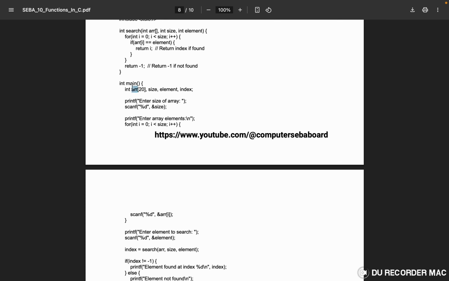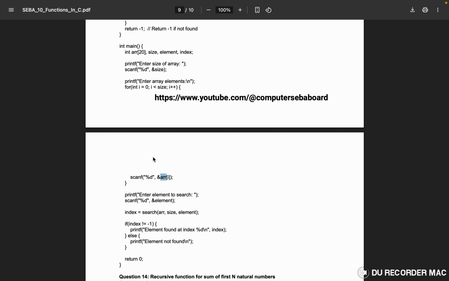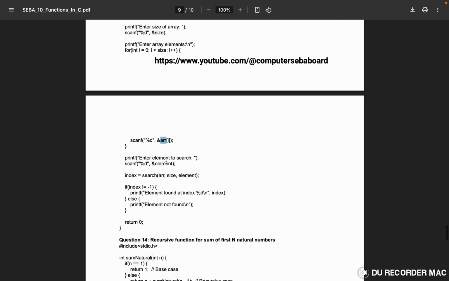Now you have defined the program, which starts with main: array, size, element, index. Enter the size of the array. You have given, say for example, 5. Enter array elements: i is equal to 0, i less than 5, i plus plus. Users start entering all these numbers, and then users enter what number to find. Okay, you put that in the variable element, then you call the function search.